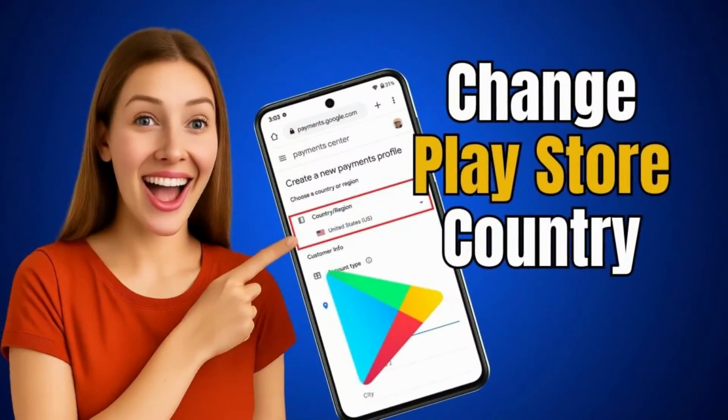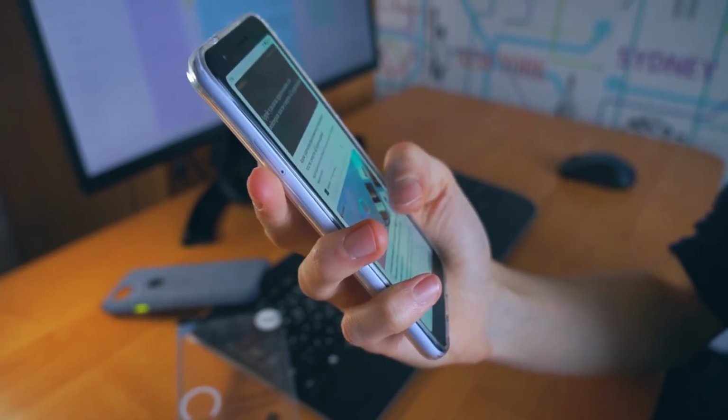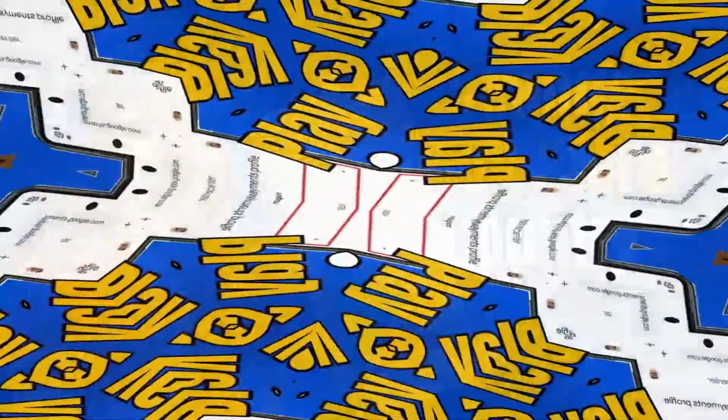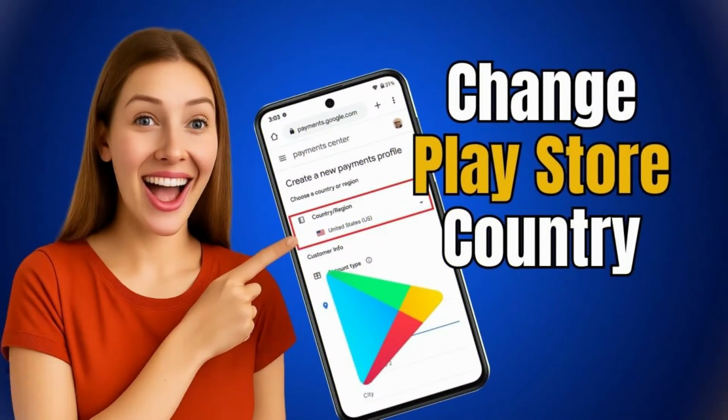In today's video, I will show you step by step how to change your Google Play Store country. If you can't find certain apps because of location restrictions, this method will help you update your Play Store settings and access apps for any country.